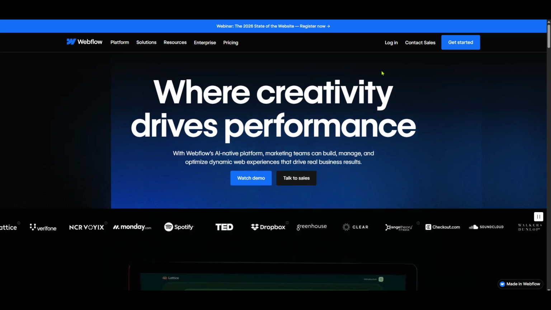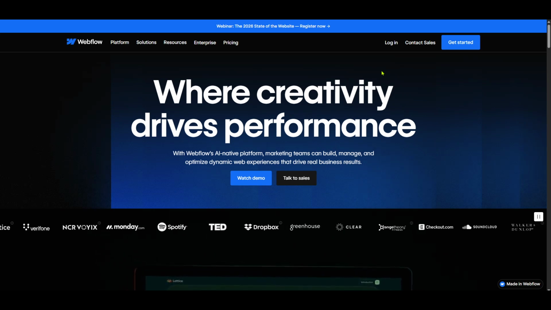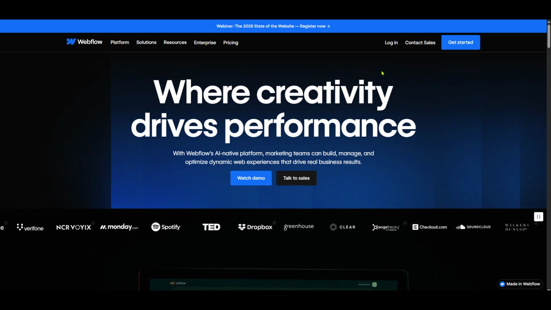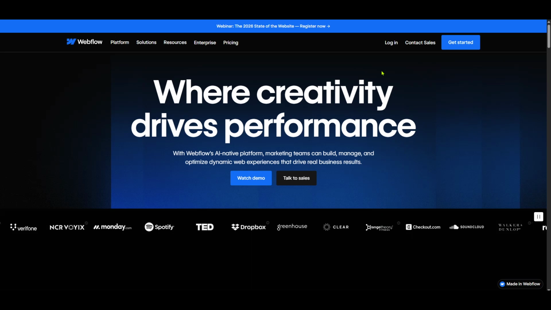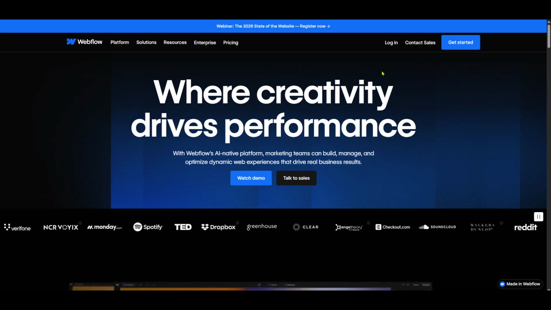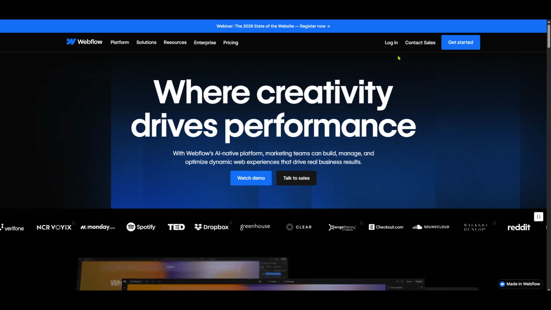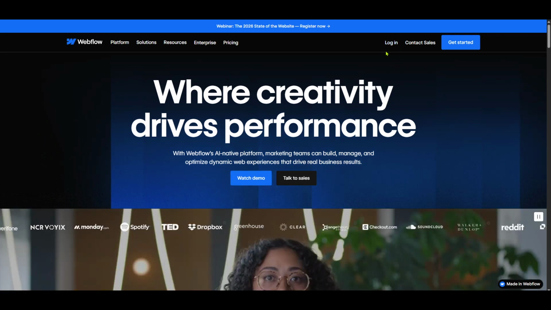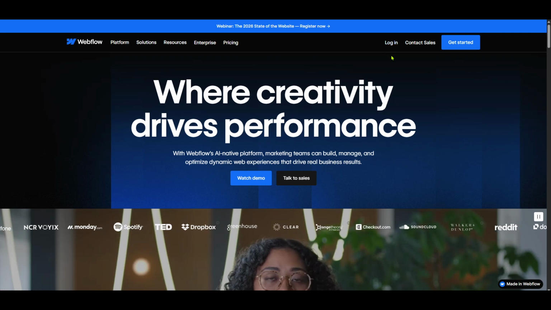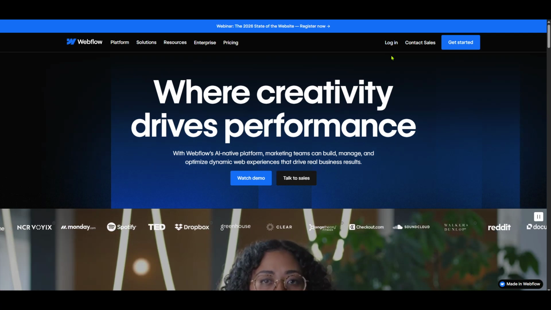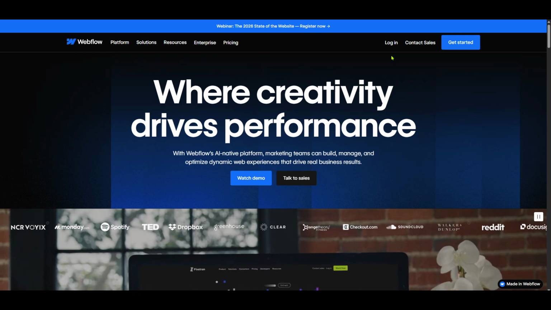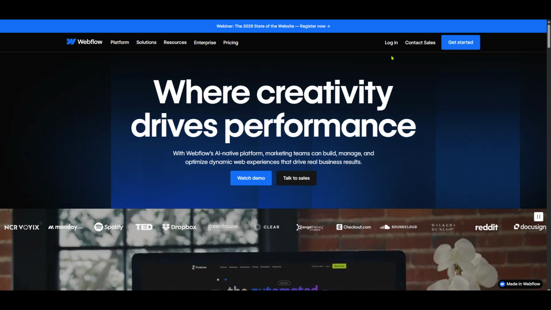Webflow is a fantastic tool for creating custom websites with its intuitive visual design interface that allows you to build responsive websites without having to dive deep into code. Once you're on the Webflow website, look for and click on the Login button. If you haven't set up an account yet, you will need to do that first. Otherwise, enter your credentials and proceed to log in.